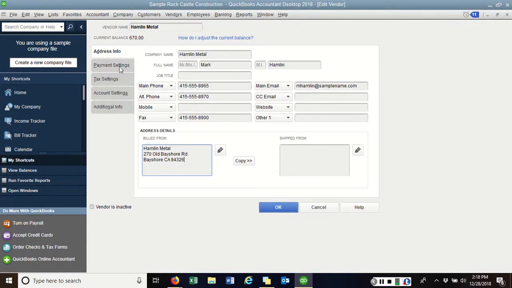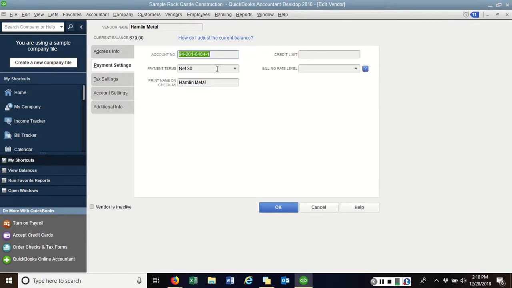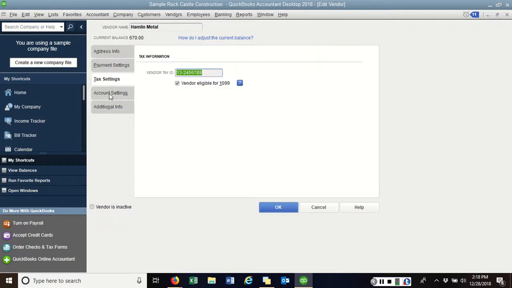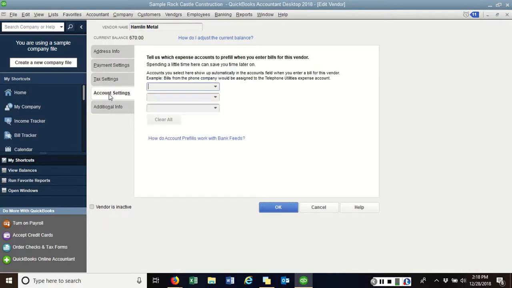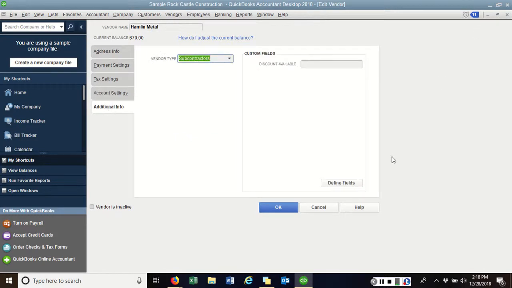And then we've got various tabs. So under payment settings, you see we've got our payment terms, whether we get a discount or not. If we have a credit limit with them and we're only allowed to purchase so much at a time, we can enter that. Vendor tax ID, if we need to send them a 1099, and various tabs that we'll get into as we go here.